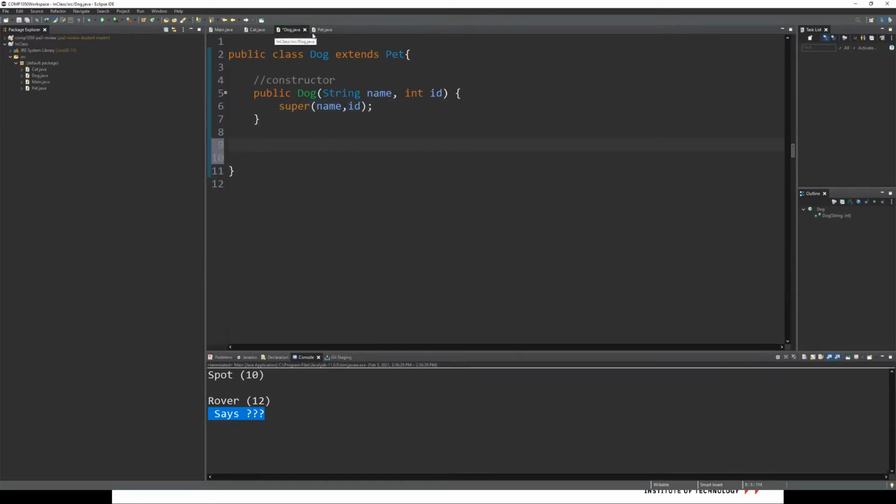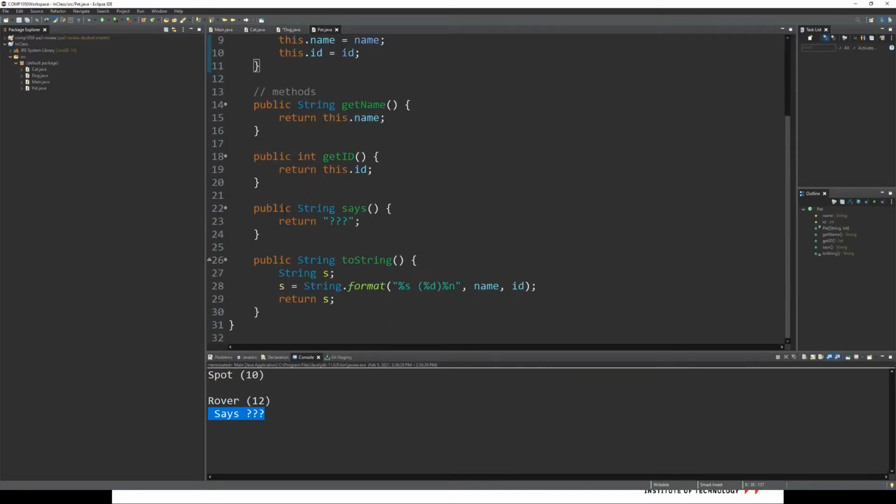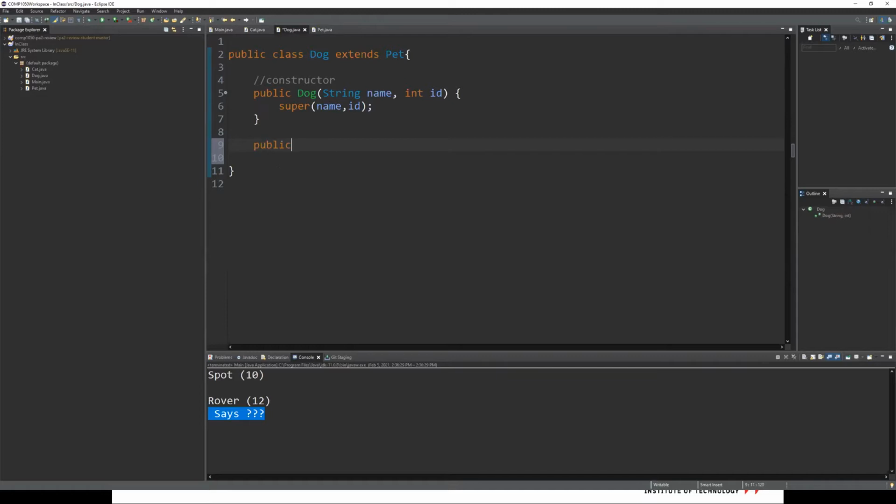So says is public string says. So this has to look exactly the same. Public string says. And then I can put whatever I want in it. So I'm going to put return woof. And a semicolon.